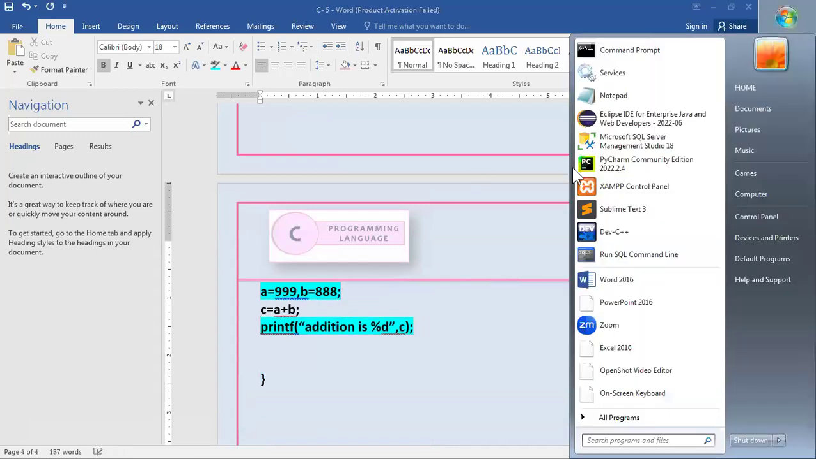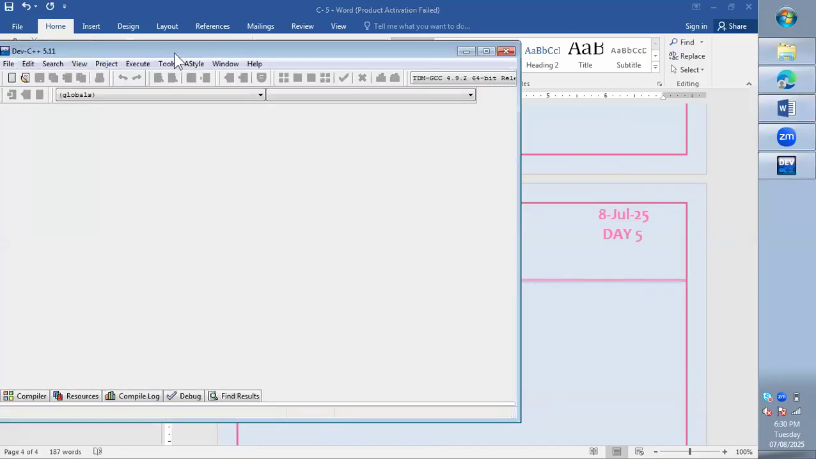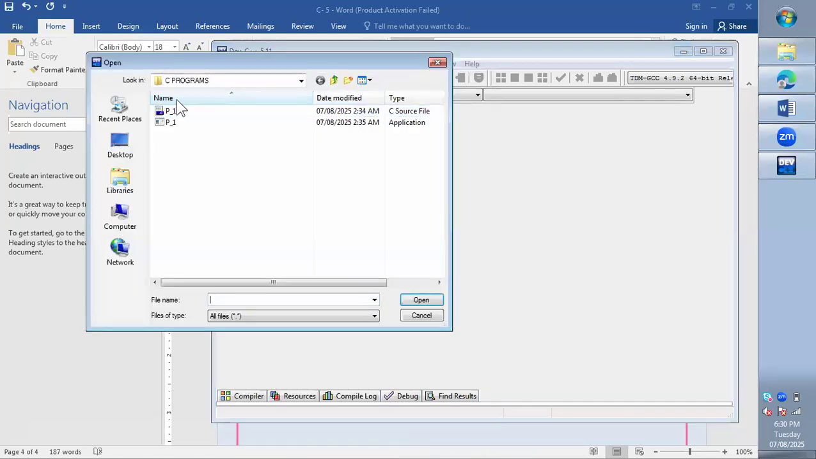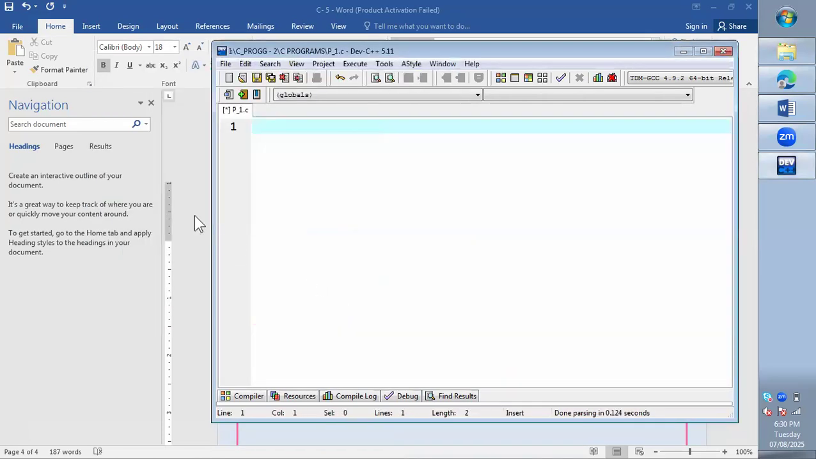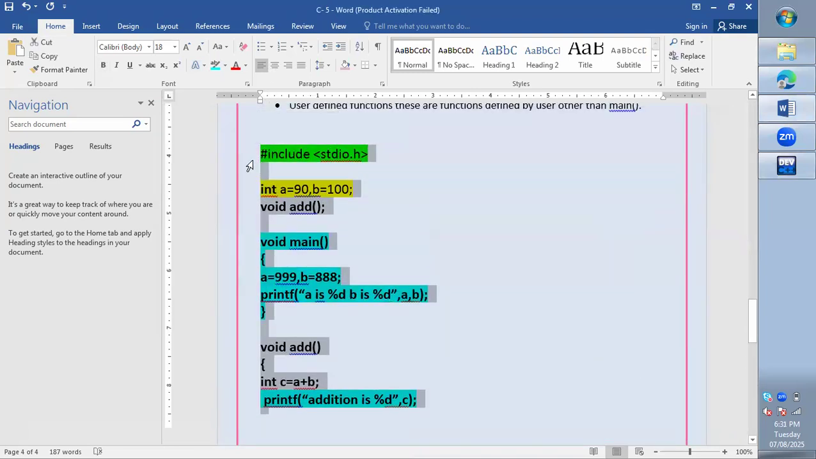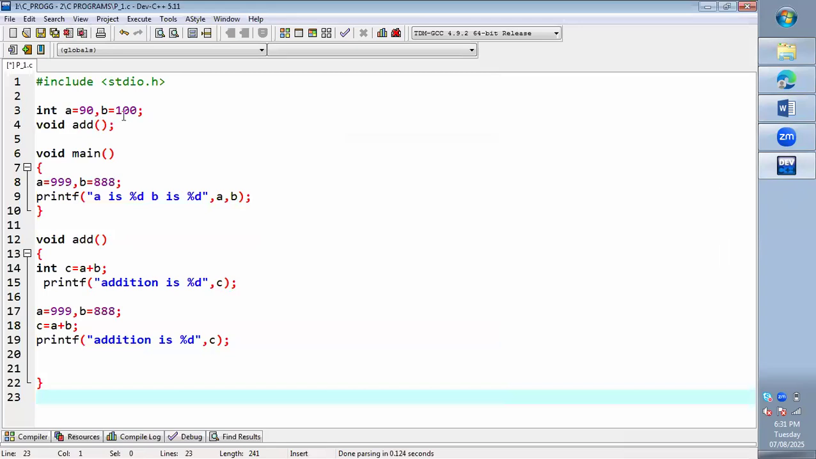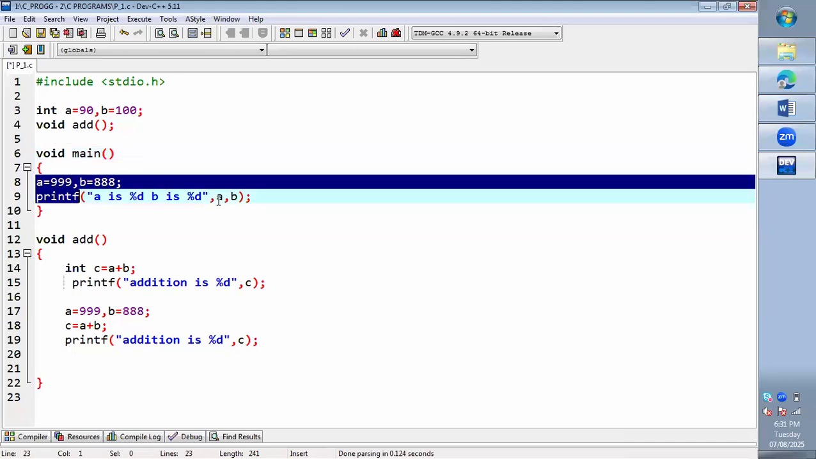So let's execute this in Dev C++. So we will be using Dev C++ IDE throughout our course. So I'm opening the already created file here. So the same program I will paste in Dev C++. So here A is 90, B is 100. Void add we have declared and defined here. We have main function, which is starting point of execution.